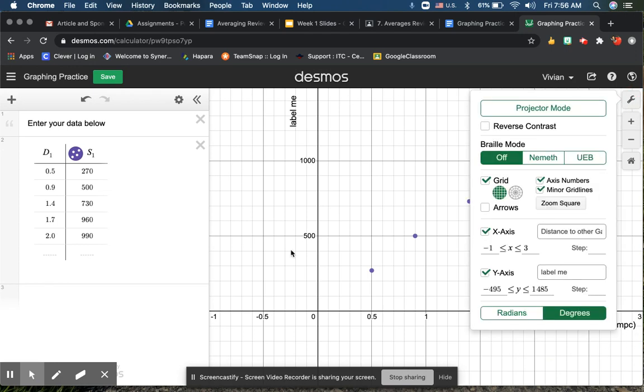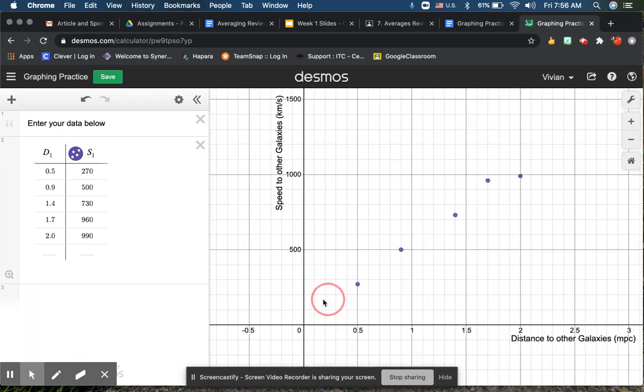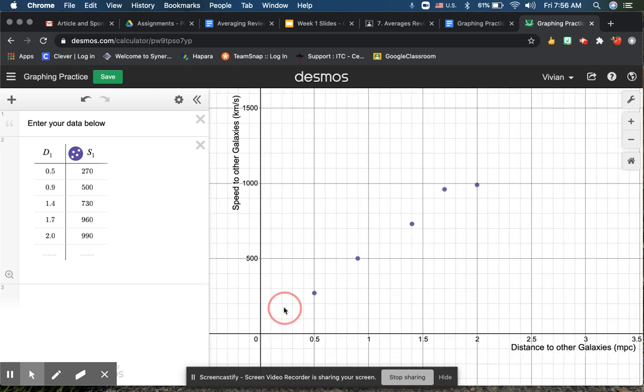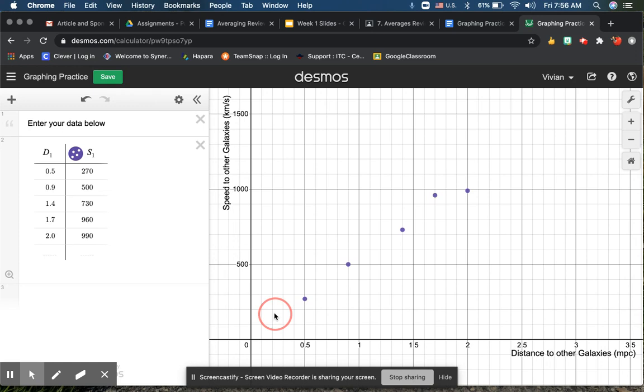Now I need to label my y-axis, which was speed to other galaxies, and my units were kilometers per second. And then I actually don't like it when it's like this. I have all this empty space, so I am going to shift my graph over. So just clicking and dragging so that I can see it better.